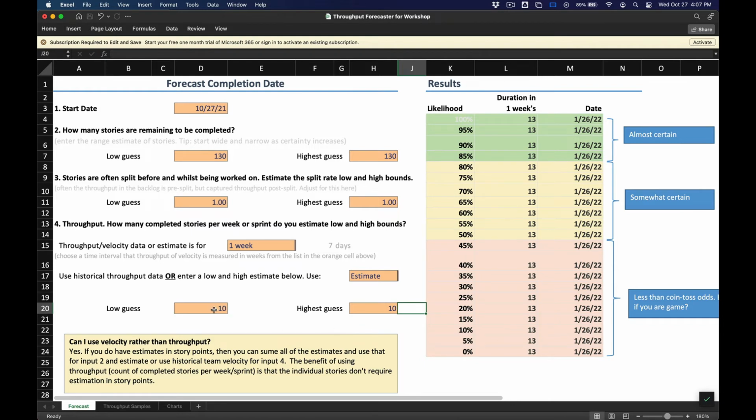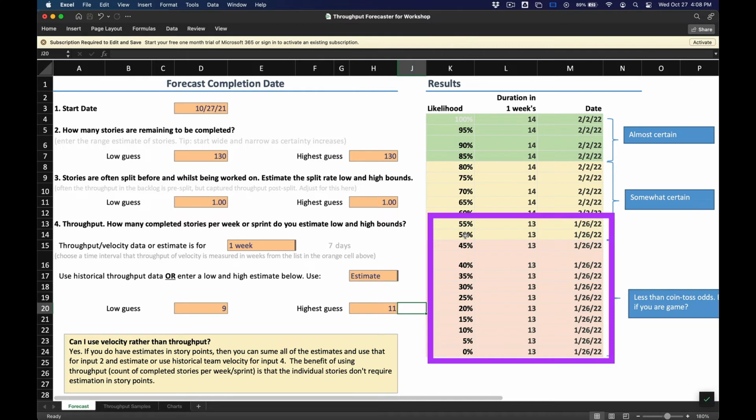Interesting. That's pretty cool. But you remember that our velocity was actually based on a 9 and an 11. Now, when I punched those numbers in, it ran the 500 simulations, put them on a histogram, and determined the probability. What happened? Well, suddenly 1/26 is at 55% probability, slightly better than a coin toss that we're actually going to hit that date. And it's more likely that we're going to come in on 2/2, or it's a safer bet that we're going to come in on 2/2.